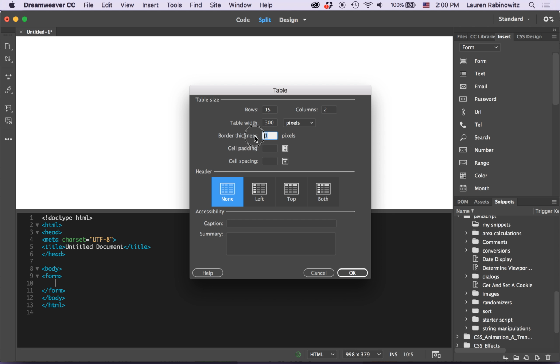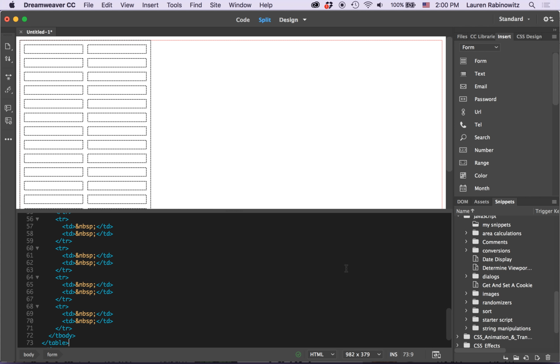I don't want my borders to be visible, so I'm going to set border thickness to 0. I'm going to ignore cell padding for now. That's the space within each cell of the table. And I'm going to change cell spacing to 10. That's the space in between each cell of the table, the window panes, if you will. And I'm going to click OK, which will give me a table.